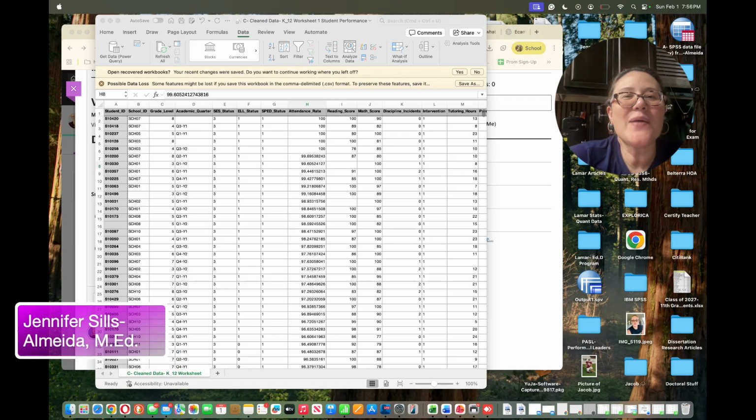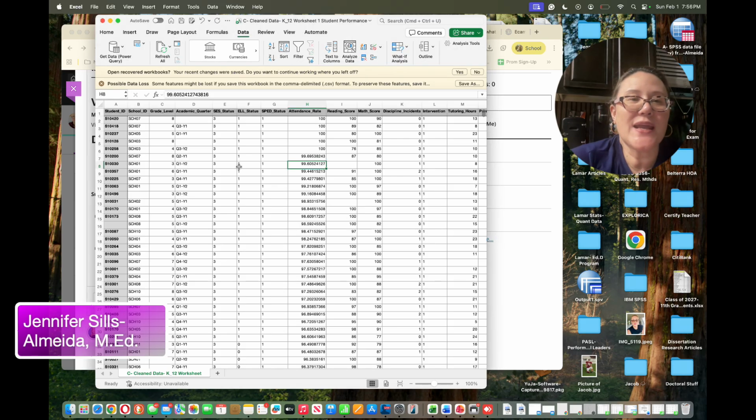Today I am going to go over how to use SPSS, how we take data and input it into SPSS and work with variables. The first step would be over here. As you can see, we have some data that has been cleaned up. Any data that goes into SPSS has to be cleaned up.